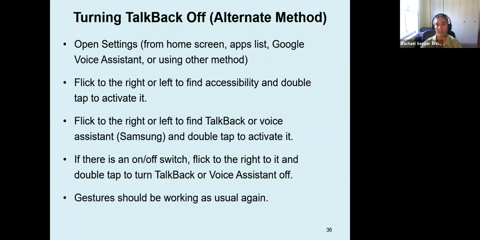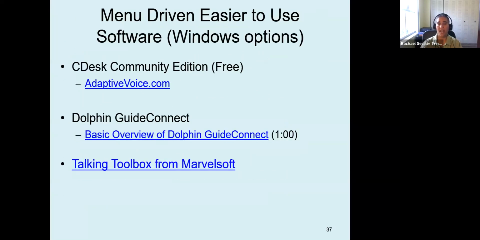Feel free to go through. I have some information on some basic gestures that you could use to navigate. And finally, there was a question about Dolphin Guide Connect. So I added this. These are not built in. These are third-party options, but CDesk Community Edition is free. I have a link here for adaptivevoice.com where you could explore that.